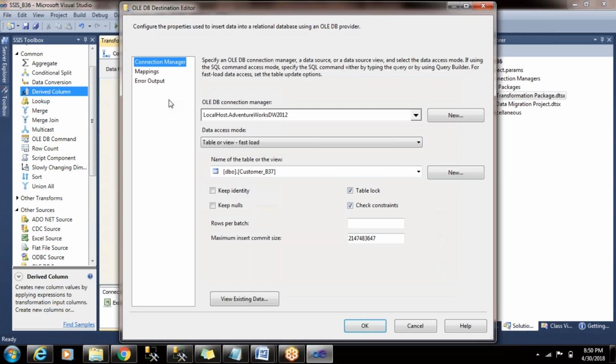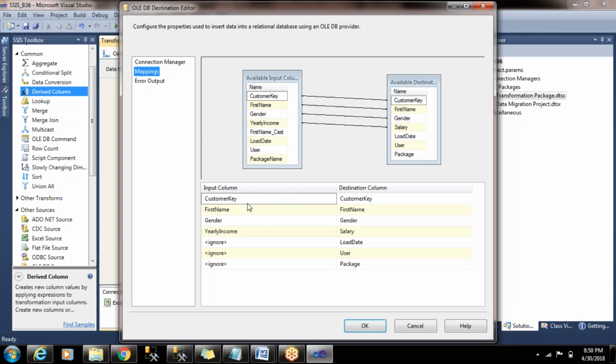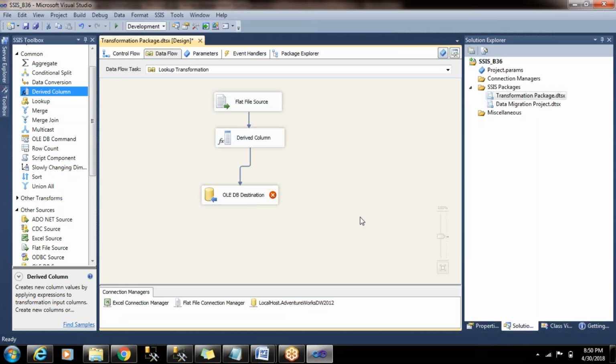If you double click, come into mapping. Now first name is not mapped automatically because the name is different. Mapping load date to load date. Sometimes it maps, sometimes it won't. Package name to package. We have mapped it, click OK. Still you see errors, non-Unicode, Unicode. First name, again the same error.